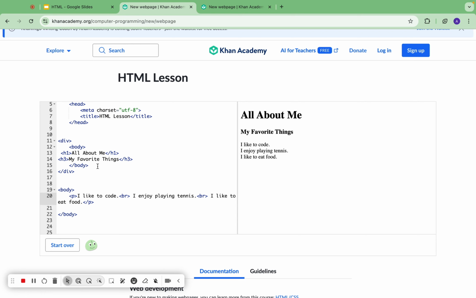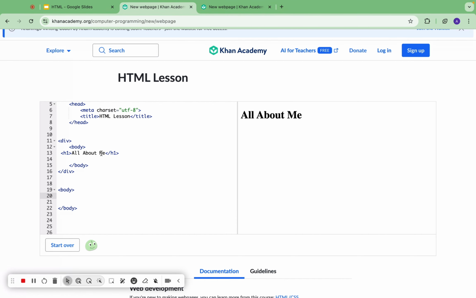Okay, so now moving on, let's say I want to create a grocery list. So I'm going to delete all of this that I had previously. Like this. So I want my title to be grocery list.